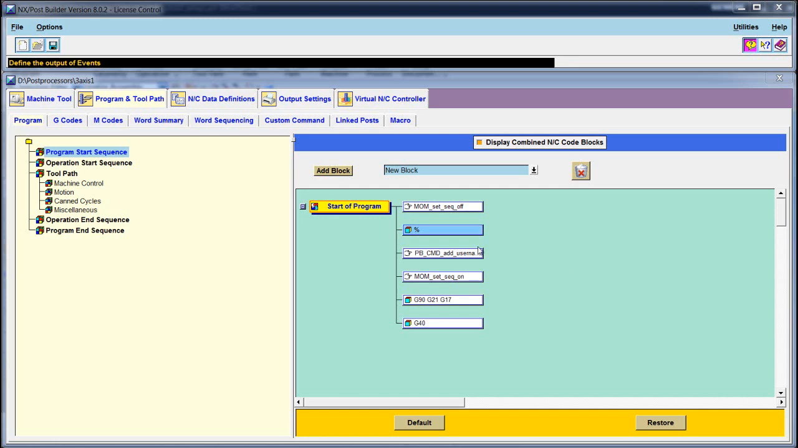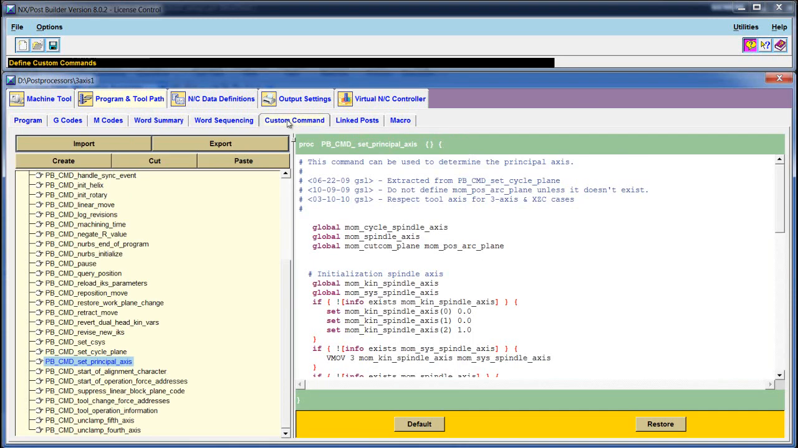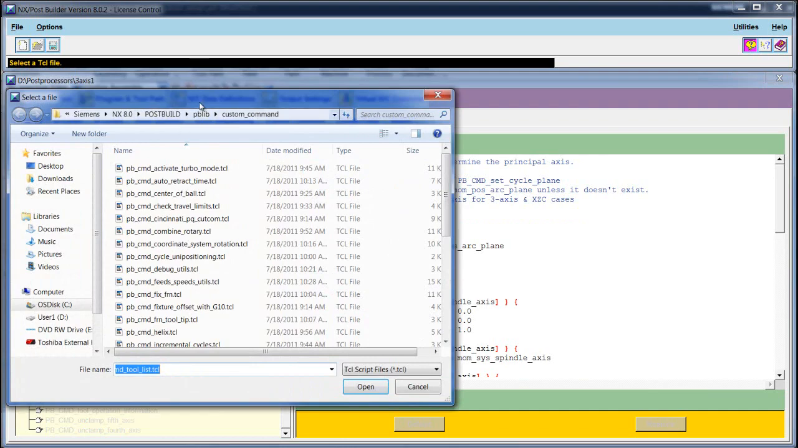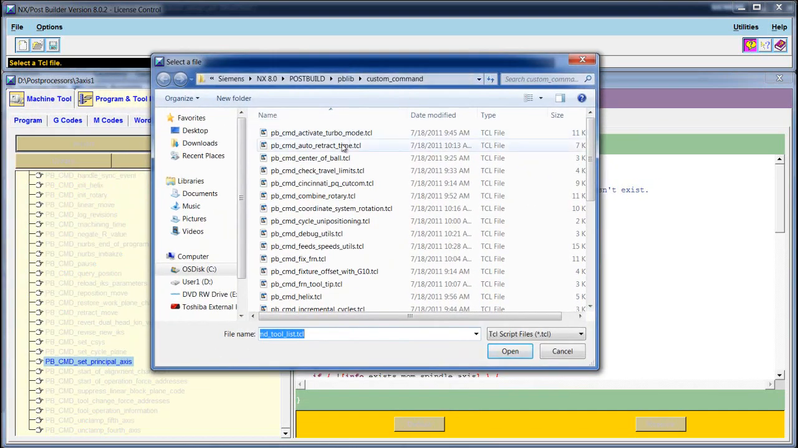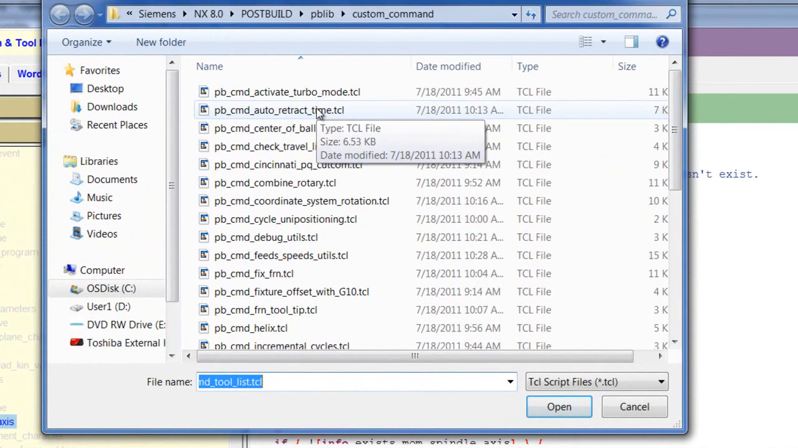To import a custom command, go to Program and Toolpath, Custom Command, and then choose the Import button. We're taken directly to the custom command library, which is Siemens, the current version of NX, Post Build, PBlib, Custom Command.